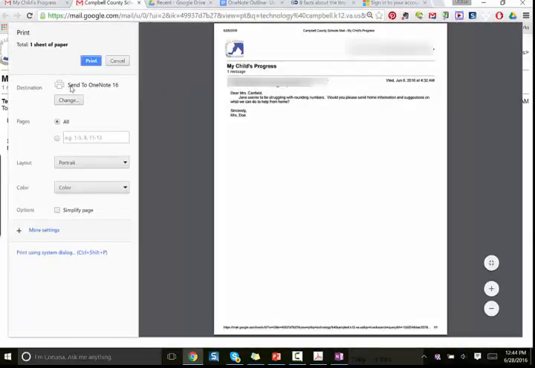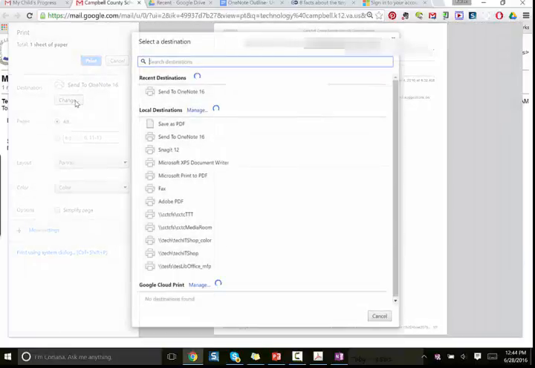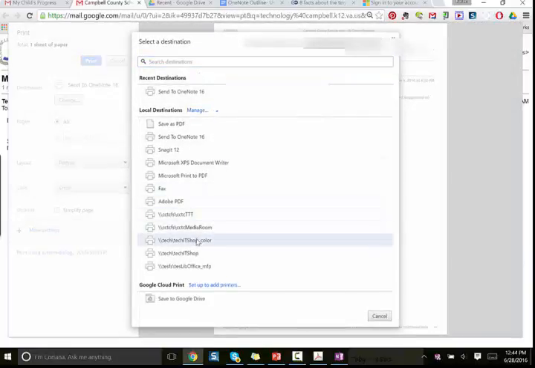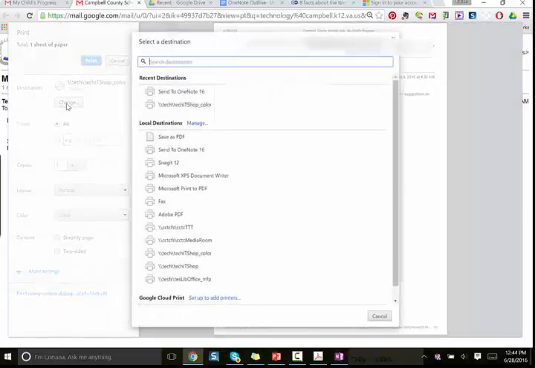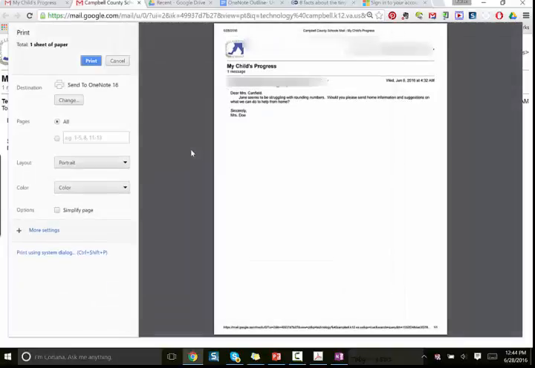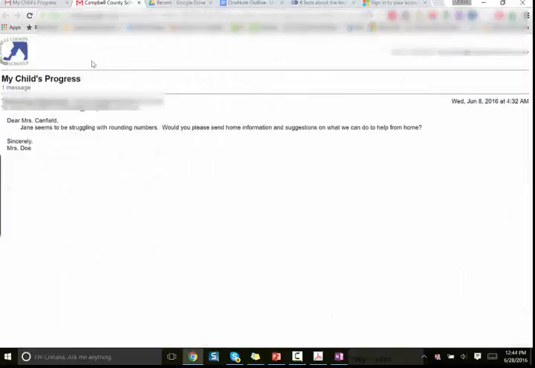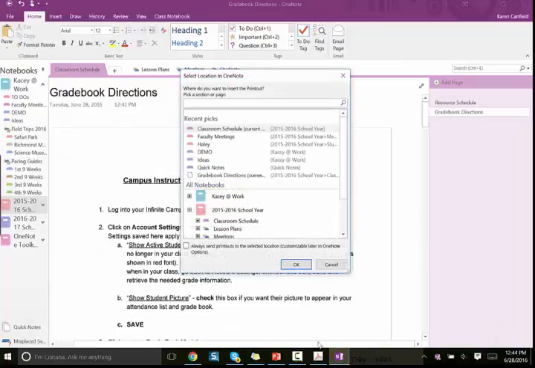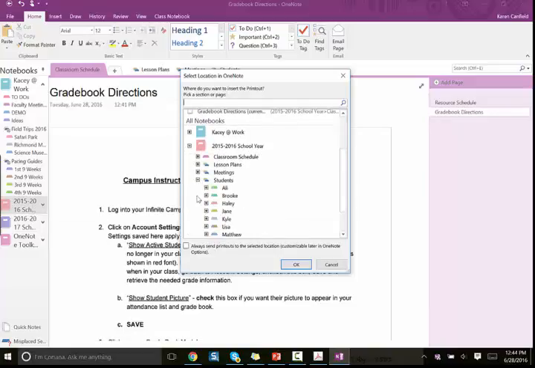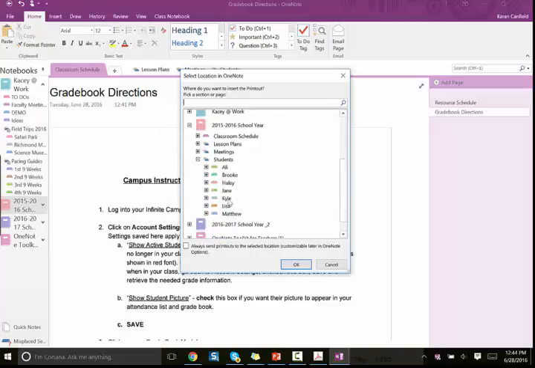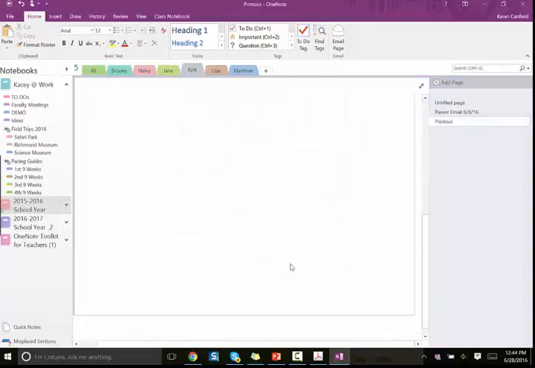And if it's not set to send to OneNote, and yours probably won't be, it's probably going to be set to a printer in your building. You change it to OneNote by clicking Change, Send to OneNote 16, and then click Print. And it's going to ask you, where do you want to print this? I want to send this to my 15-16 school year notebook in the section group called Students, and I want to put it with Kyle and click OK.